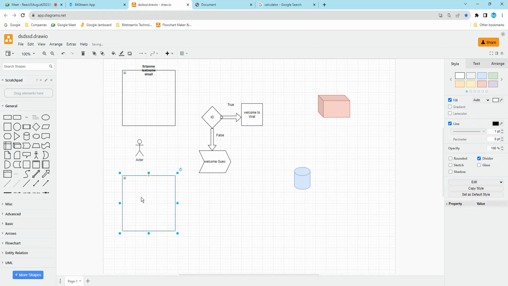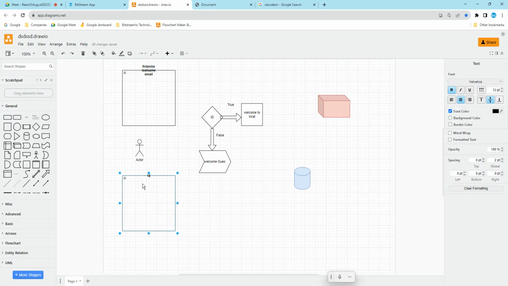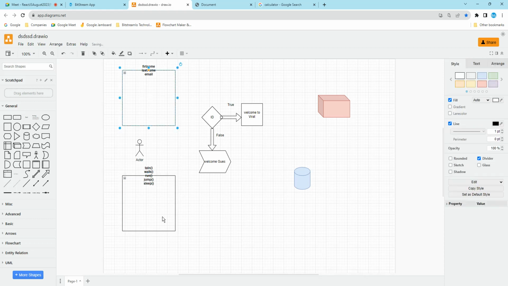And the behavior. What is the behavior of a person? The behavior of a person is talk, walk, run, jump, sleep. So including the states and the behavior, we can say it is an object. Got it?